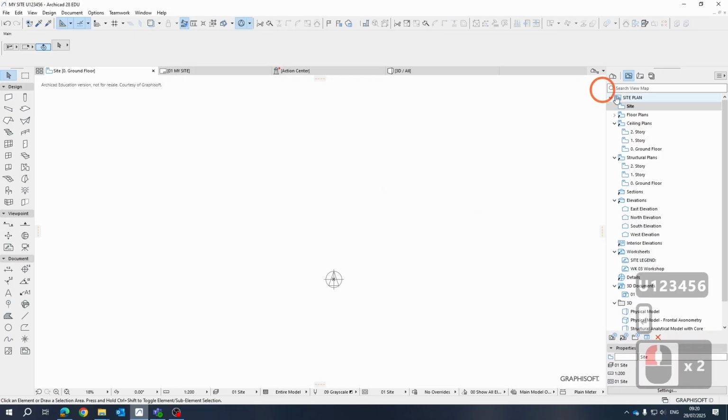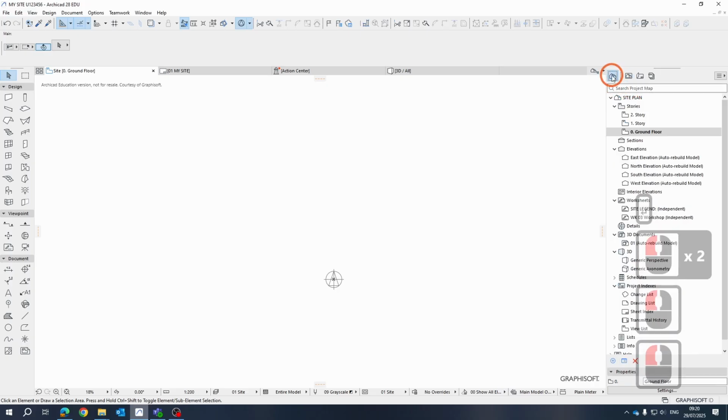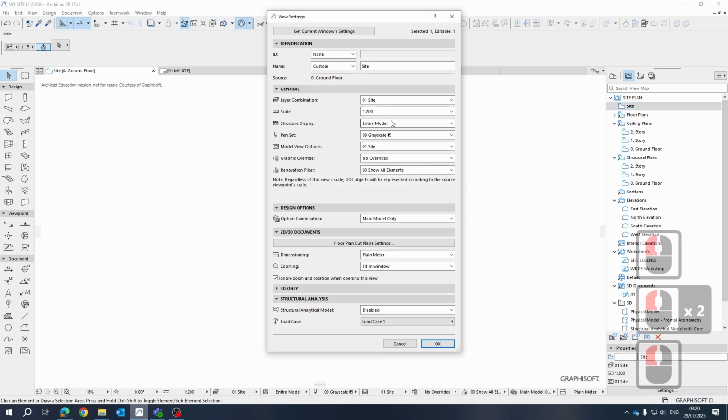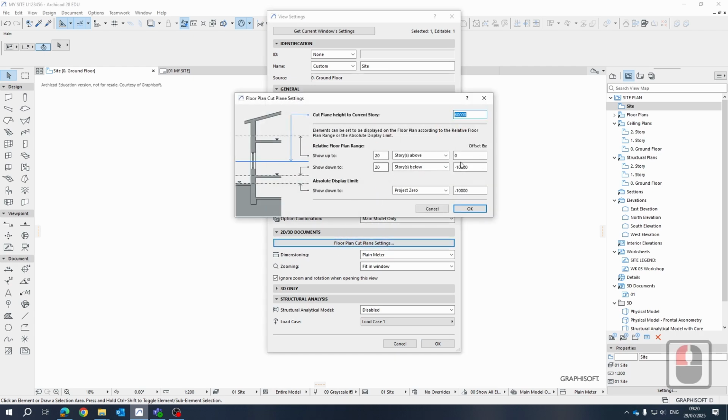So you'll see when you open up this project, I've already provided a site plan. Just remember, the site plan and the ground floor plan, in essence, you're looking at the same thing. The only difference is that you're going to apply different layer combinations, and you're going to set this height quite different. So on your site plan, you'll see that your cut plane gets a lot larger. All of this information changes quite dramatically compared to your ground floor plan.